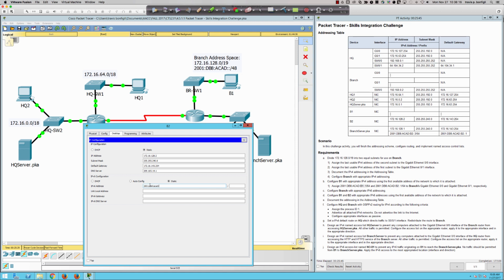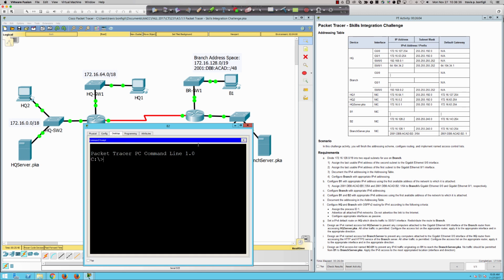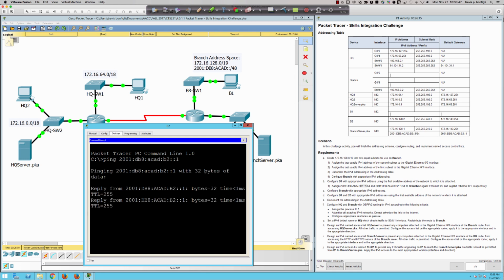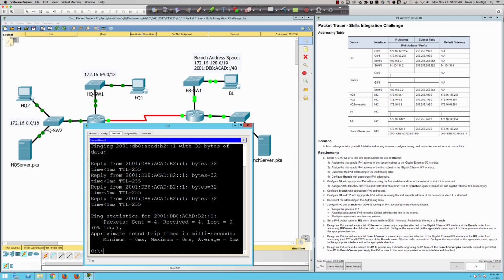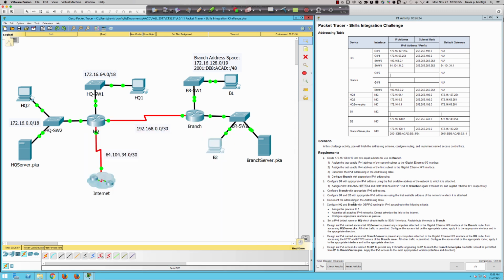DB8 colon ACAD colon Baker 2 colon 2 is my first usable. Slash 64 link local, we'll say FE80 colon 2. IPv6 gateway, we know that, right? That's the address DB8 ACAD Baker 2 colon 1. And now let's test things out here. Pull up the command prompt. Let's throw our ping command in here, 2001 DB8 colon ACAD colon Baker 2 colon 1. Can I ping that default gateway? And we can. Fantastic. All right, so that takes care of Baker 1 and Baker 2.